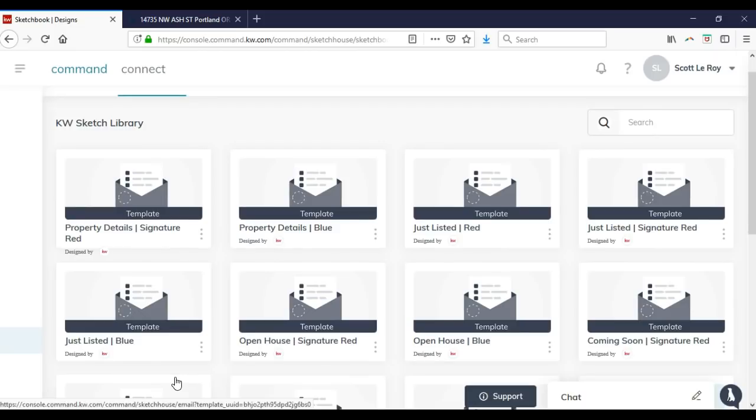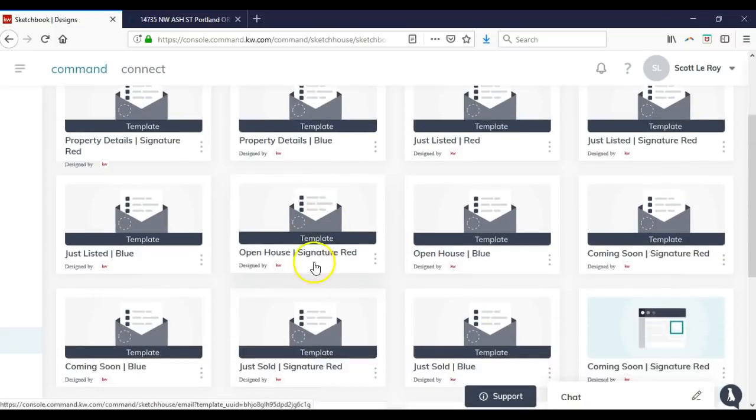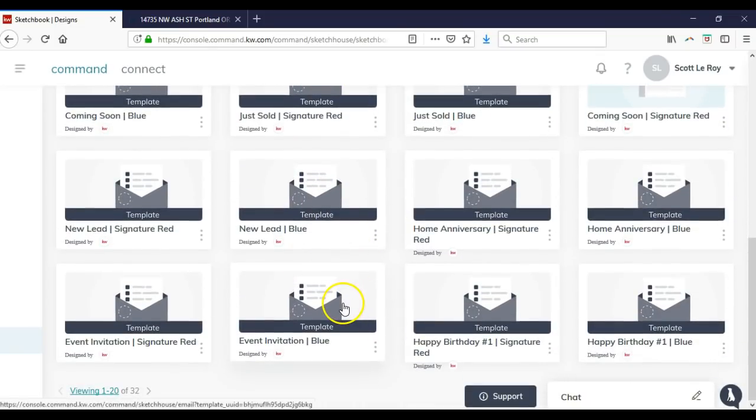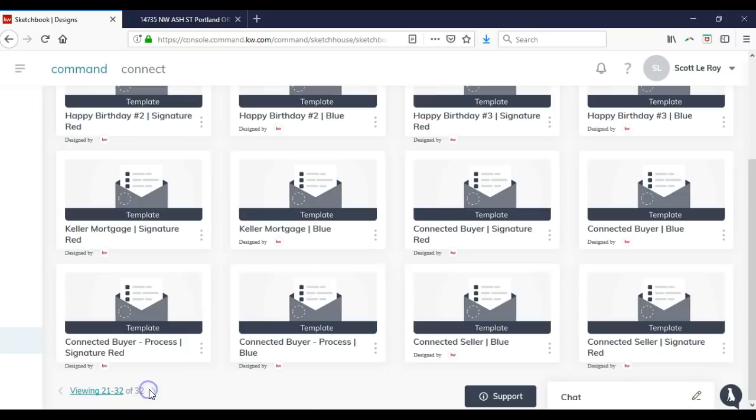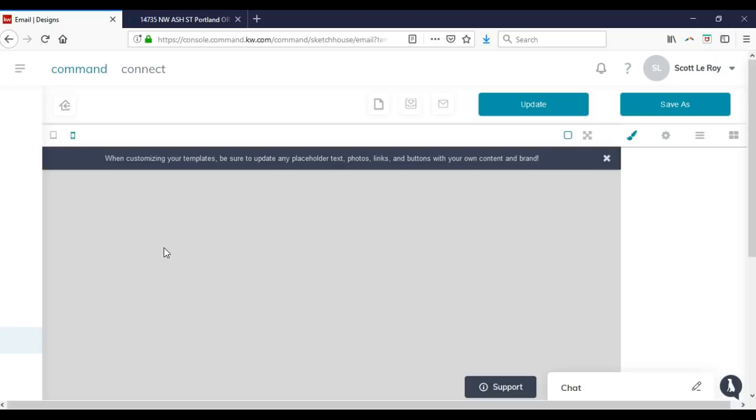Outside of just seeing these templates, you can also add in your own and customize your own too. In this case, let's say, for instance, I'm going to use, where's the one that I was using before that I really liked? Let's say we'll use the Keller Mortgage one, and I'll use it in red. So if I do this Keller Mortgage option, I click on that.